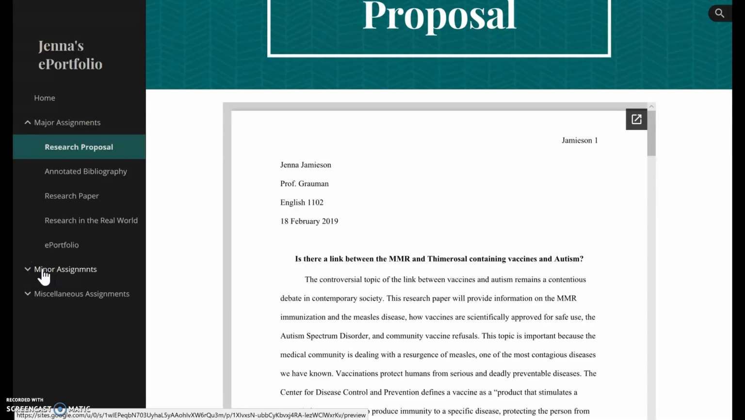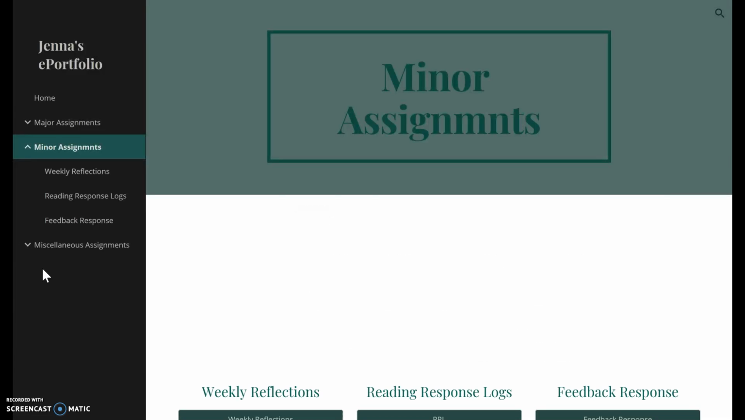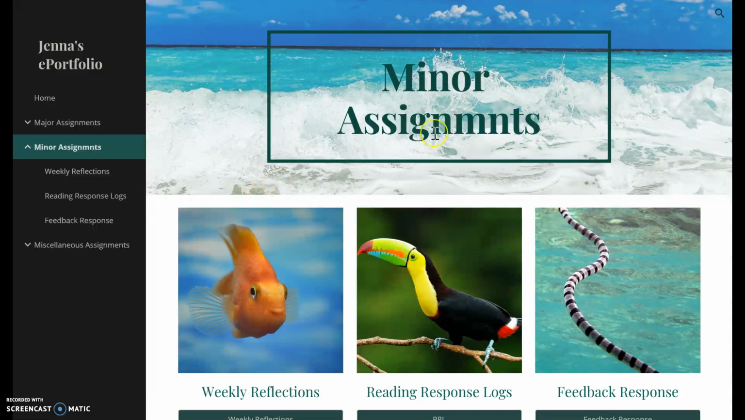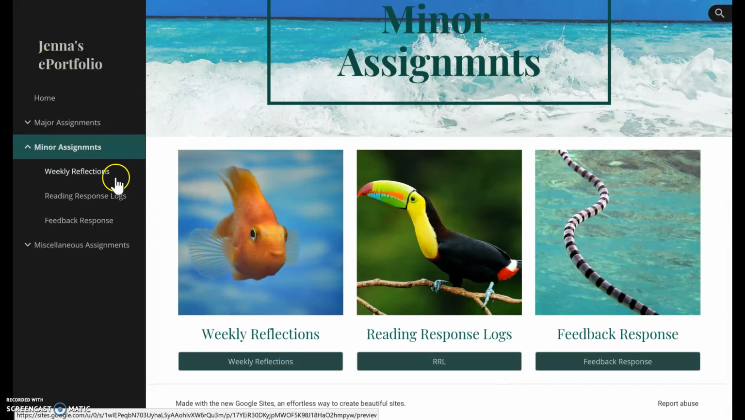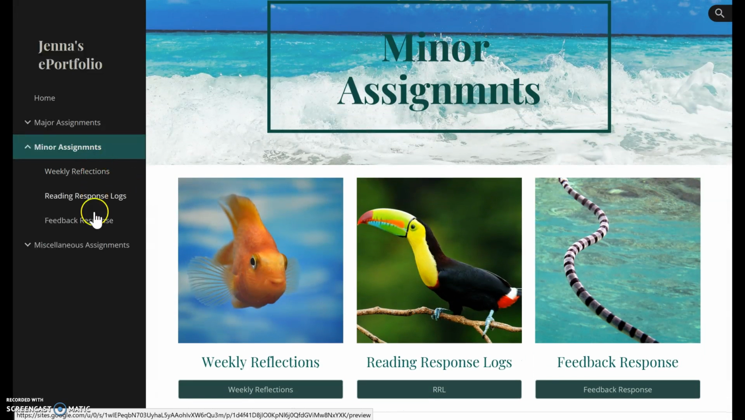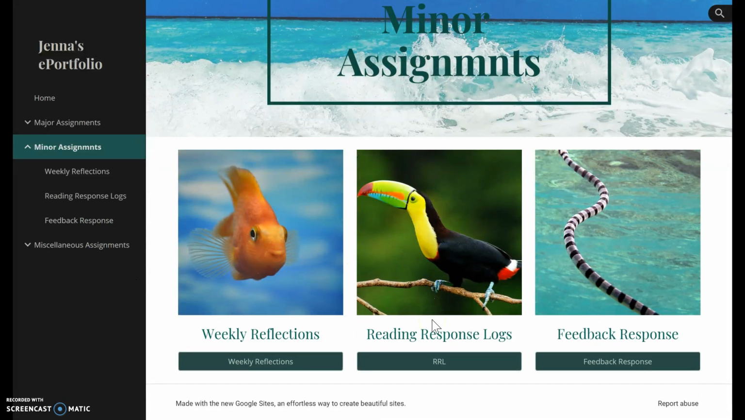But if you go to minor assignments, I have the same setup. Because it's a main page, it has the same theme as the home page and the major assignments page. And again, everything that's listed over here is also linked on the main minor assignments page.